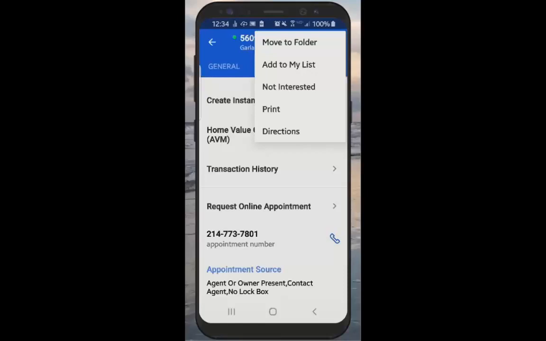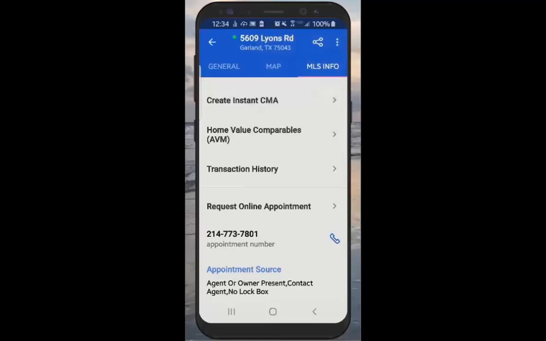The last two, printing and directions: the same driving directions we talked about earlier are accessible under this menu. And then printing, if you have a wireless printer and you have access to that, then of course you could print the property details. Most of these are fairly intuitive.